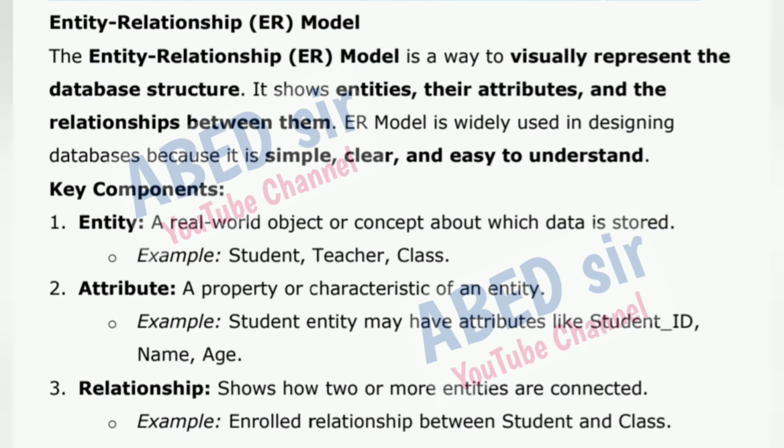Key components. 1. Entity, a real-world object or concept about which data is stored. Example, student, teacher, class. 2. Attribute, a property or characteristic of an entity. Example, student entity may have attributes like student_ID, name, age. 3. Relationship, shows how two or more entities are connected. Example, enrolled relationship between student and class.